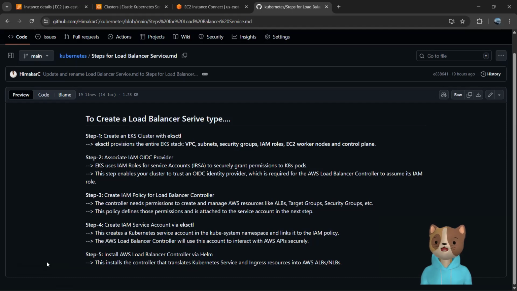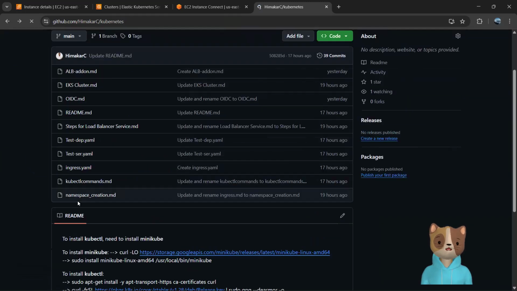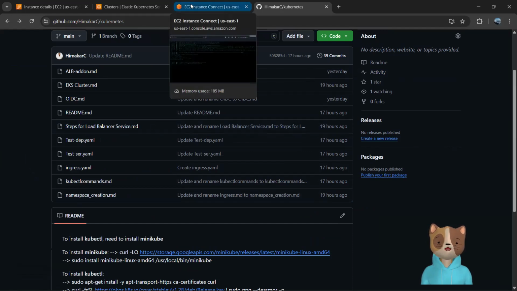We need to create the service.yaml file, which states the type of service and the port, the target port where we need to access this application. Then we need to create an ingress.yaml file, where the details of the service, the port and the labels are given. So this is the repository that contains the steps and the commands that we are going to use in the EKS cluster, the ingress ALB load balancer.